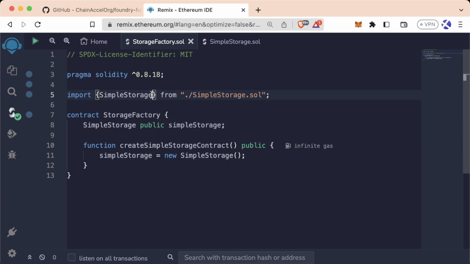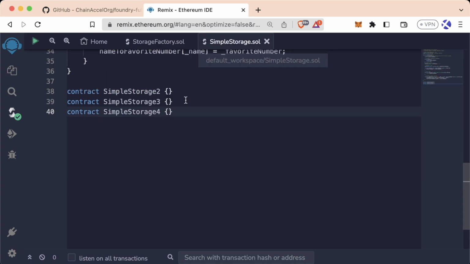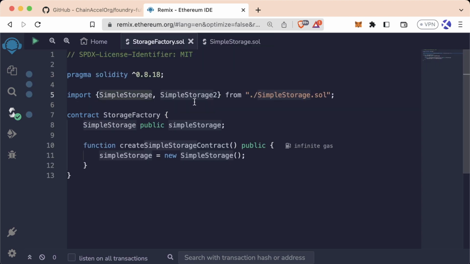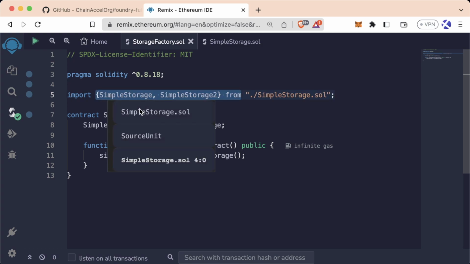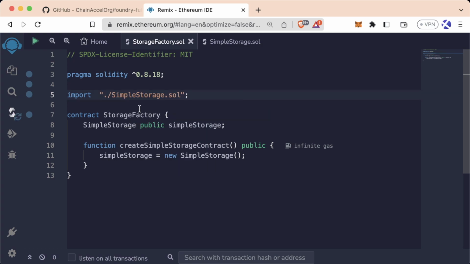For example, we could do import simple storage 2 from simple storage.sol. This way, we only import the exact specific contracts that we want from these other files. And I promise you, in the future, always referring to named imports instead of this type of imports will save you a lot of headache in the future. So always default to this, never default to this. Just by learning this, you are already better than 80% of the current Solidity developers. So congratulations.